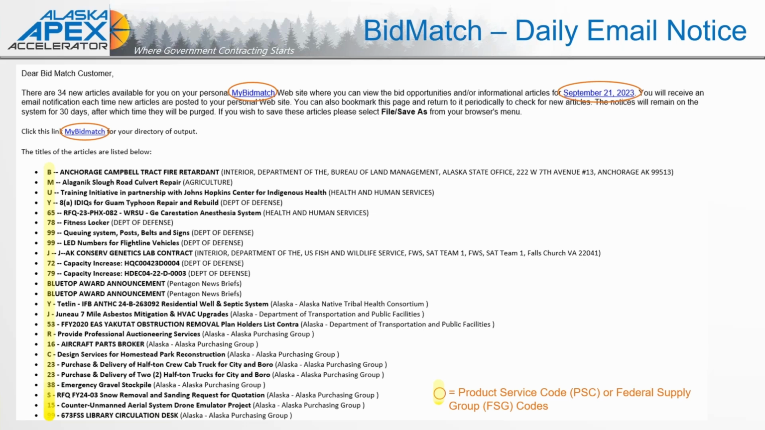So you get a daily email, and it looks something like this, less the highlighted circles and sections that I want to call out. So you get a daily email. It says, hey, we found this many new articles for you. It gives you a brief synopsis.